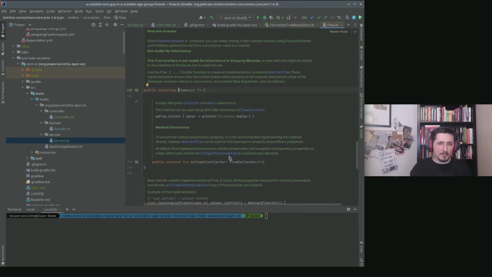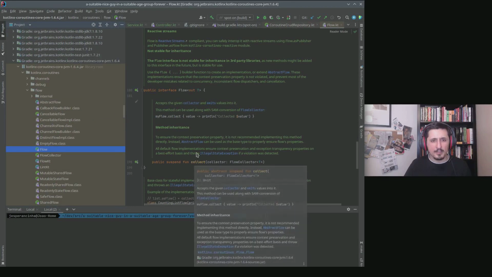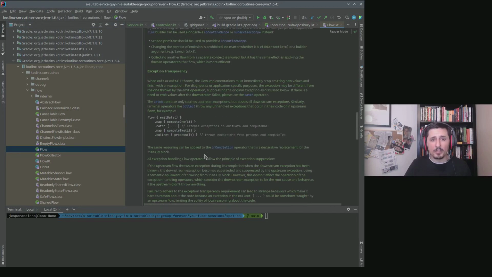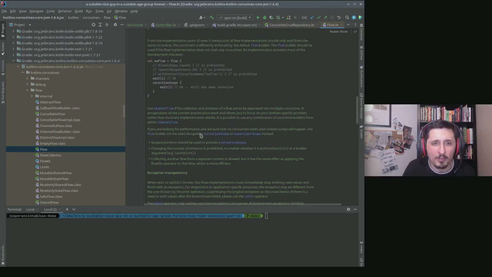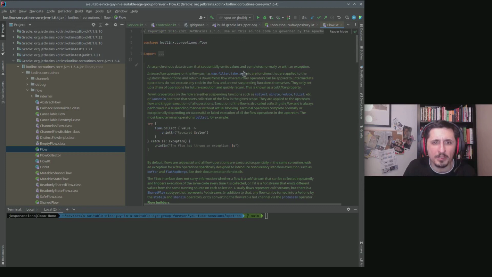When we look at this implementation, we see a couple of interesting things. We see my flow, we see collect. Here we can't really go in because, if I'm not mistaken, we are already inside the JVM. But we can go a bit through the documentation it has. If we go all the way up, it sequentially emits values and completes normally.